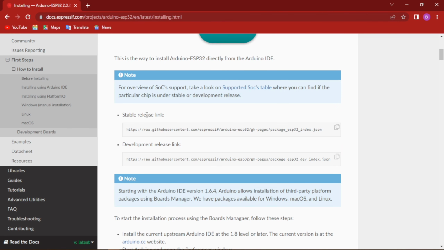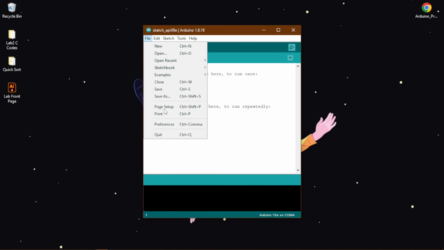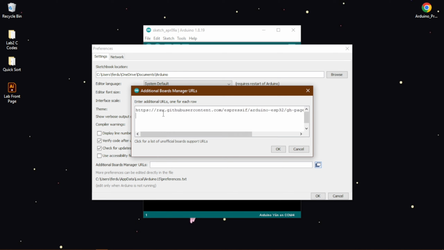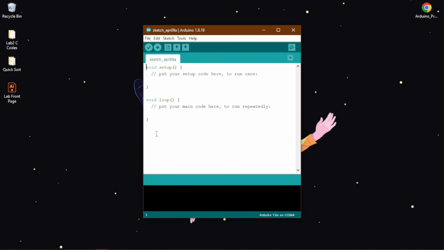I will provide this link in the description, and if you scroll a little bit down, then we will see this stable release link, and we have to copy this link. Let's copy and come to the Arduino IDE and go to File, Preference, and paste this link in here. Ctrl V and it's paste. Now click OK and OK again.